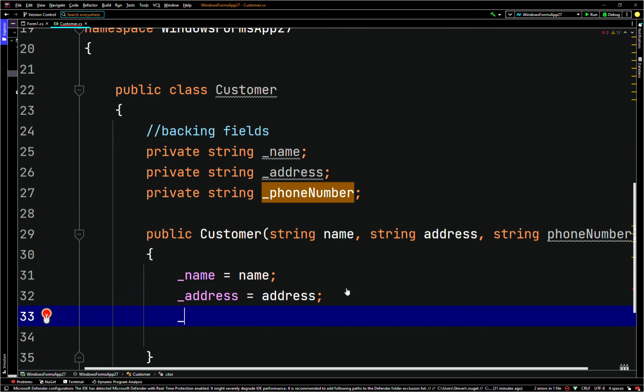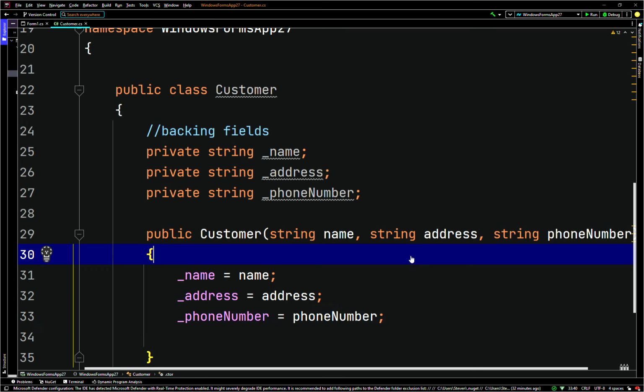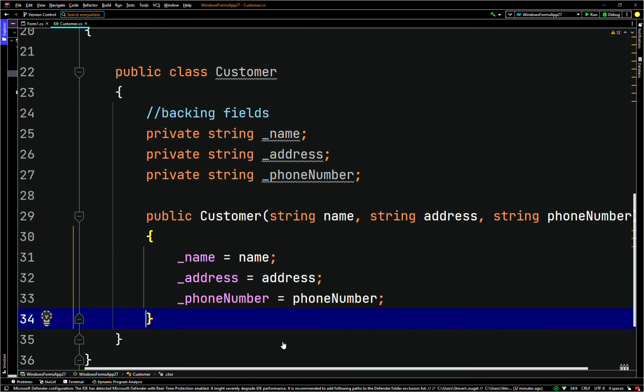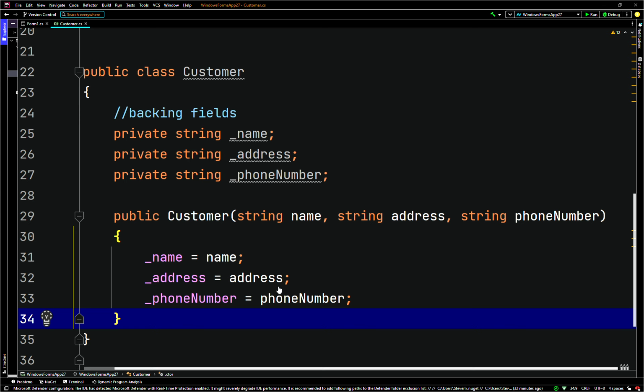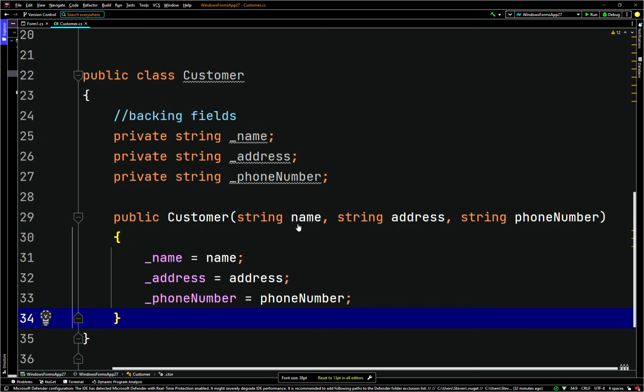So here we have underscore phone number points to phone number. Okay, so the backing fields and the constructor have been set up. This will set up the object's instance data. So when you instantiate an object with a name, address, and phone number, the backing fields get set up.